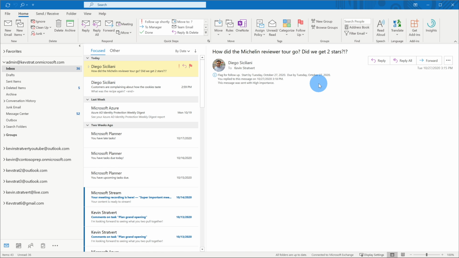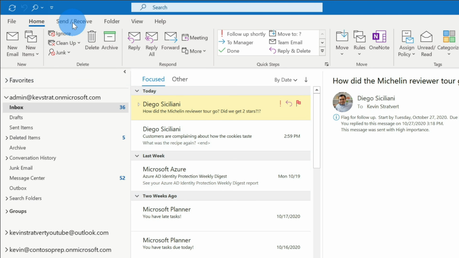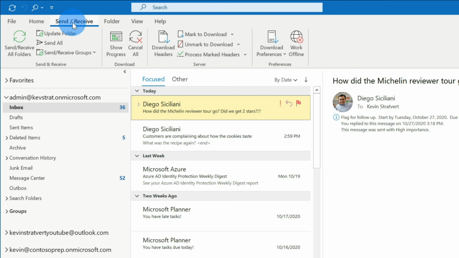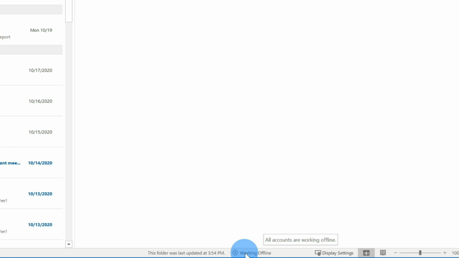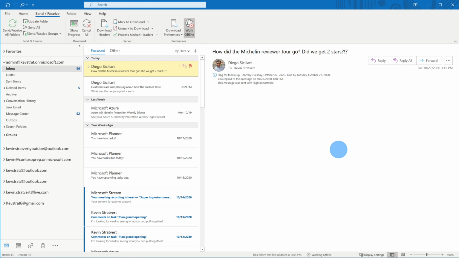To turn on offline mode, let's go up to the top ribbon and click on Send/Receive. Over on the right-hand side, you can set it to work offline. When you're working offline, it'll show working offline down below, and you'll no longer get any email messages. Once you're ready to open the floodgates again, you can toggle on work offline, and then you'll now be connected to your email again. All right, well, that was a quick look at my favorite top 20 tips and tricks in Microsoft Outlook.